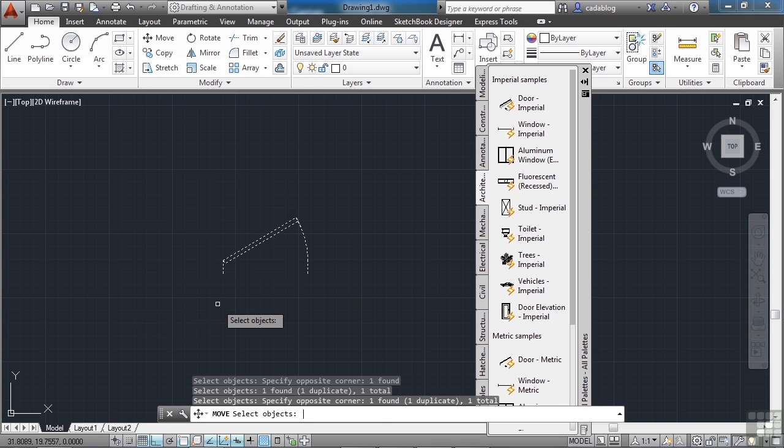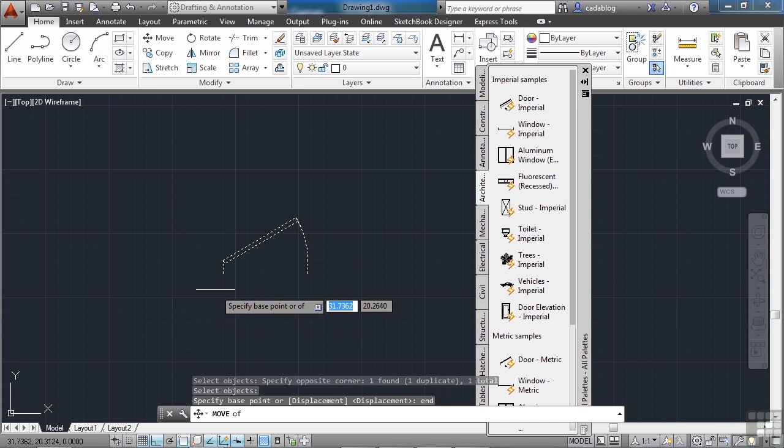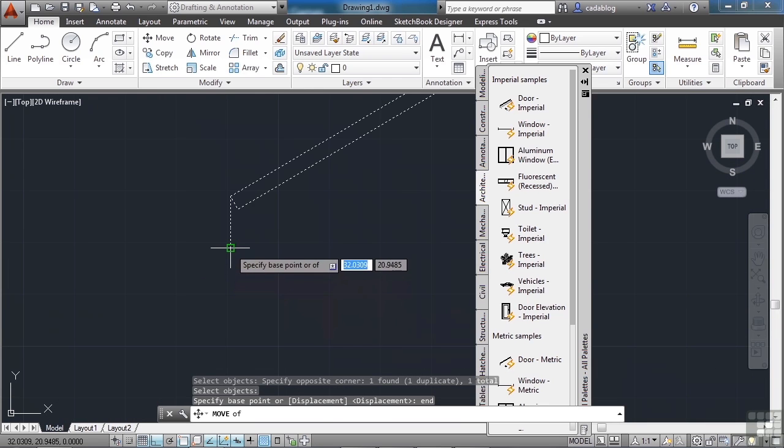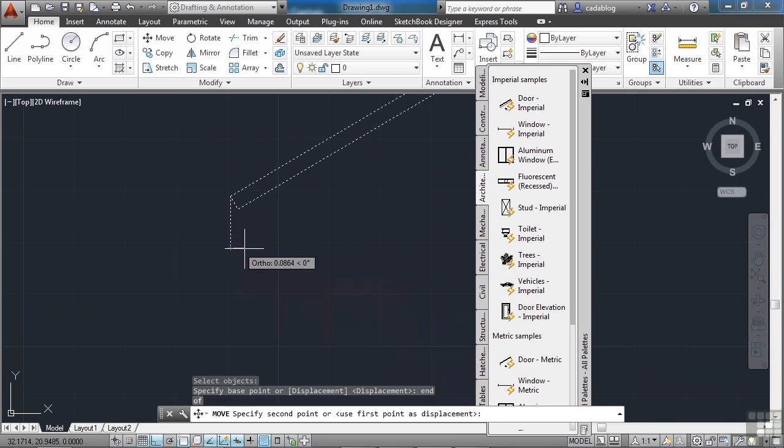Press enter. Type in these letters, E N D. This is for an endpoint snap. Press enter. This will grab an endpoint of an object, and that's what we want to do. We want to grab the endpoint of this line for the door. Left click. Now press the F8 button again. That will turn off our ortho setting.